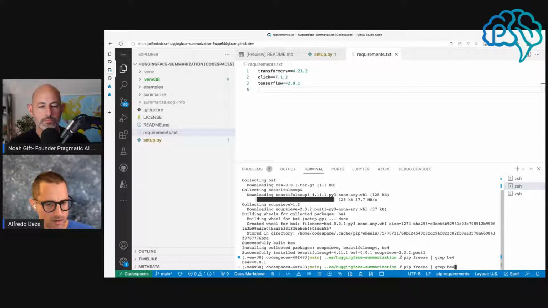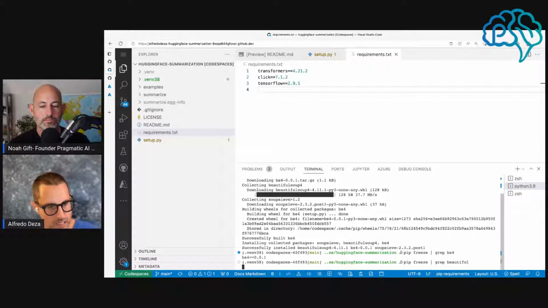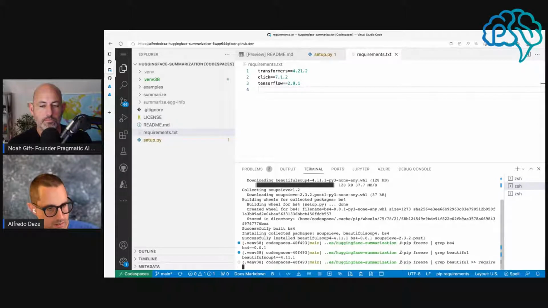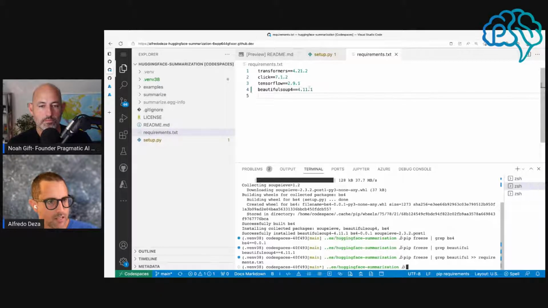Whoa, bs4. I think it is. Beautiful Soup has this thing where it names its libraries differently. So there you go. Beautiful Soup 4.11.1. So now what you can do is append it to requirements text. You can see now it appears up here. So that's a good workflow: you install your libraries, you want to capture what versions you're adding there, and there you go. So now I know that this is going to work.